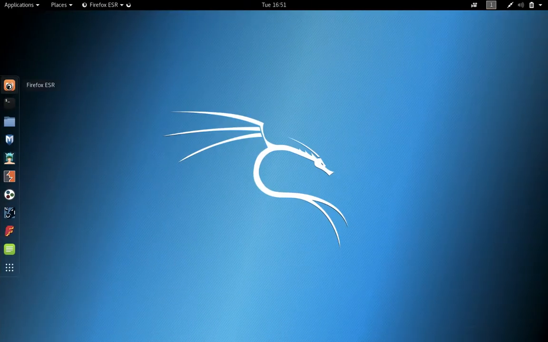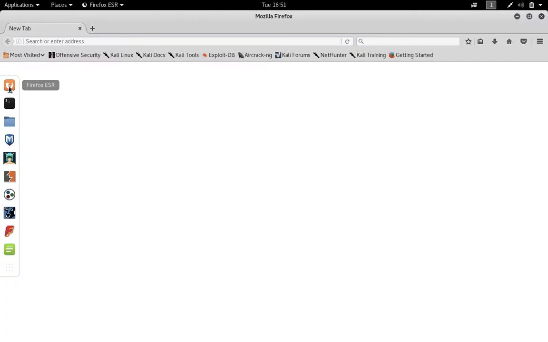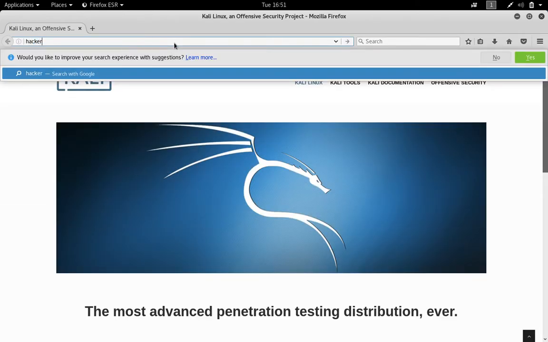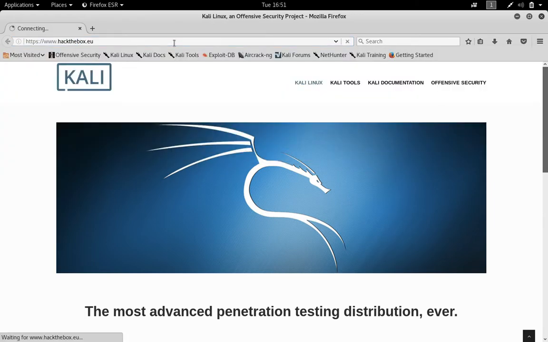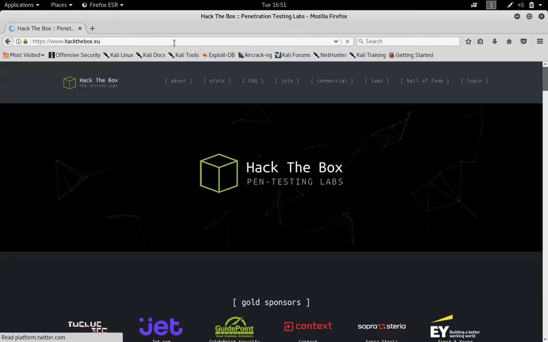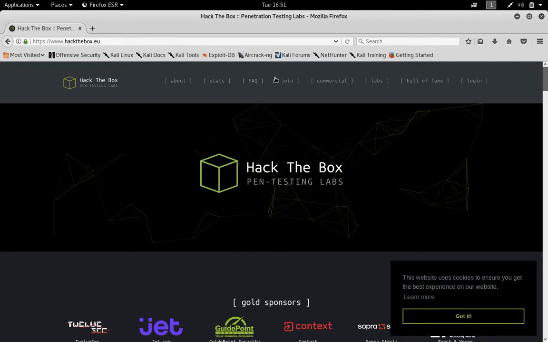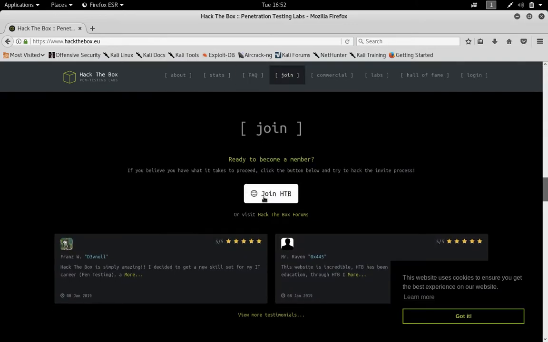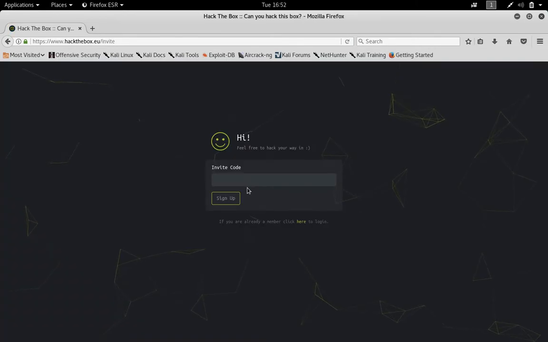This is the Kali Linux that I'm using right now. All right, there we go. After that, what we have to do is simply type hack the box. This is the official website address, www.hackthebox.eu. As soon as you come here, click on join hack the box, and here we have to put the invite code, which we actually don't know.